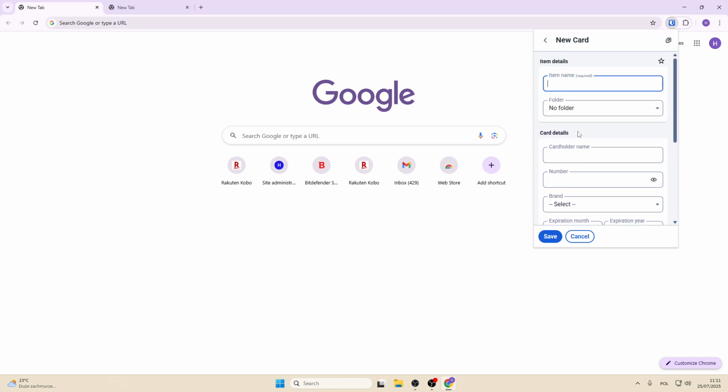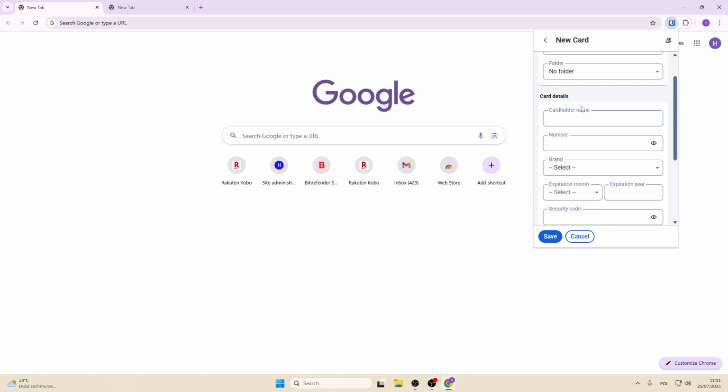So this is going to be the name, or sorry, this is not the name on the card, this is the name of the saved card details. So this is what you're going to name this item. So new card, you can add it to a folder if you want by creating a folder in the menu. Here is where we enter the card details.